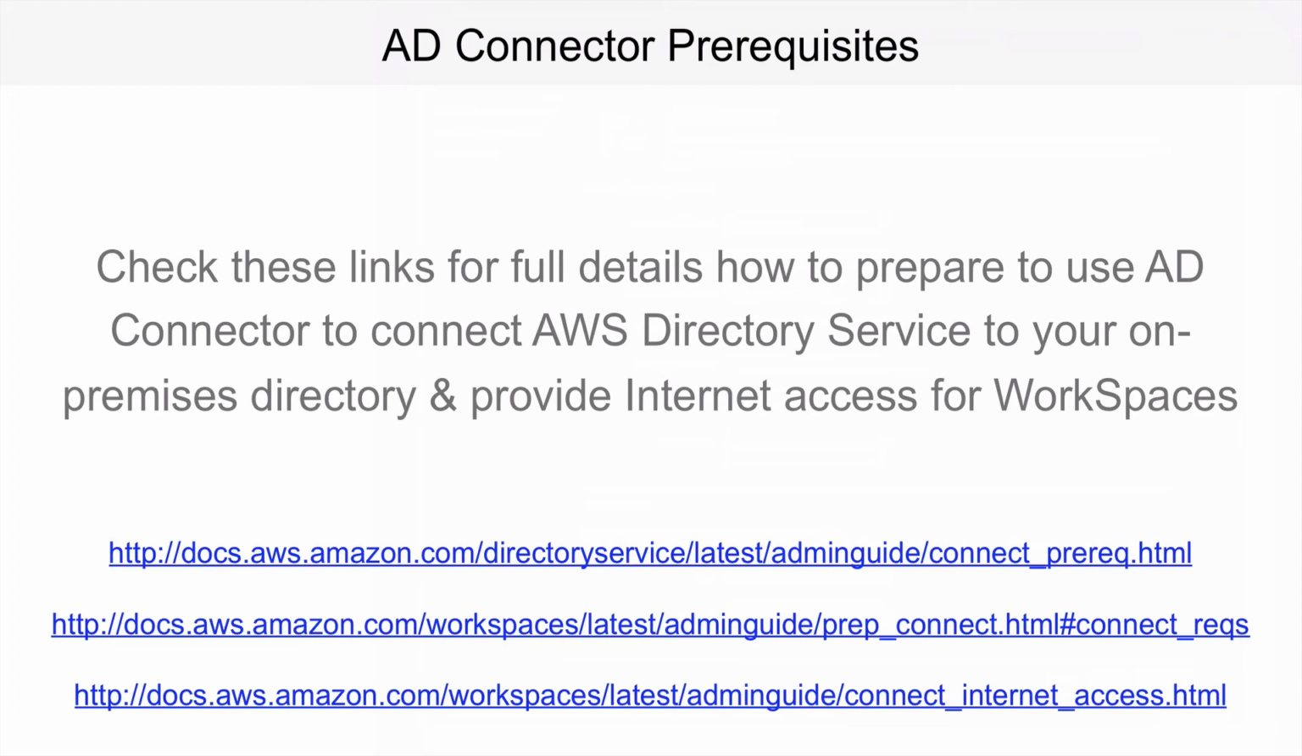But if you do want full details on how you can prepare to use an AD connector to connect the AWS directory service to your on-premises directory and provide internet access for workspaces, then check out the 3 links that you can see there. They provide comprehensive details of the prerequisites, comprehensive details of the ports and routing details that you need to set up in order to access your on-premises directory, and further details on how you can provide internet access to workspaces that might be provisioned using an on-premises directory. So check out those 3 links for that.